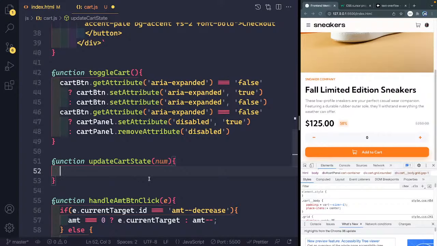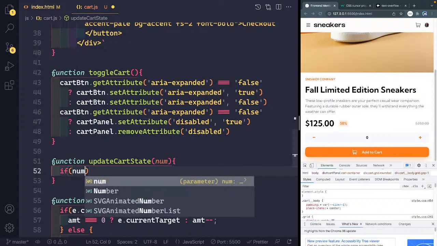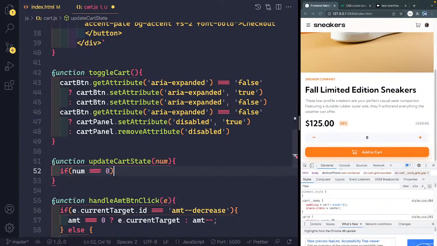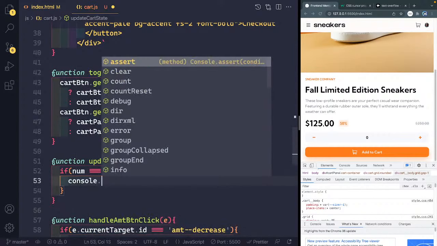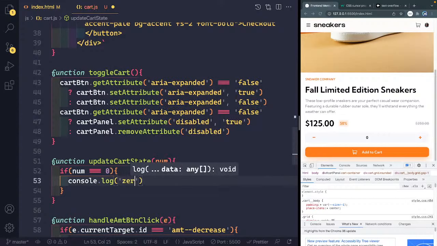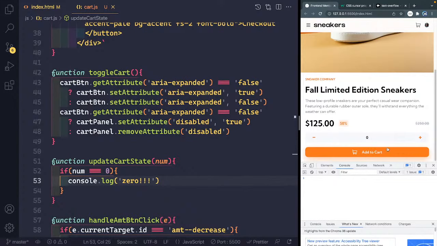If it's 0, then all I want to do is basically put the cart state back to the original, the default. So I can just say if num is equal to 0, let's just make sure that's coming in as a number. 0. Okay, open this up here. When I click this, 0. Okay, cool. Now, if I don't click anything and I click add to cart, that should already show. So yeah, that should work. Okay, so now we know it's coming in as a number.